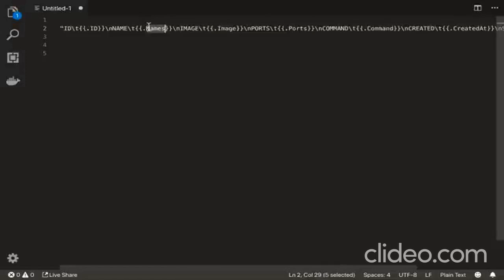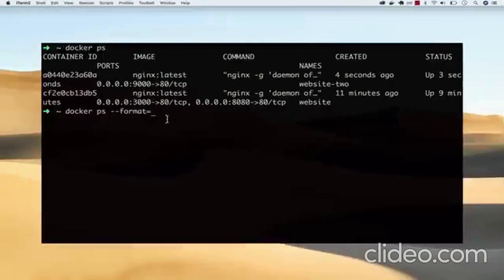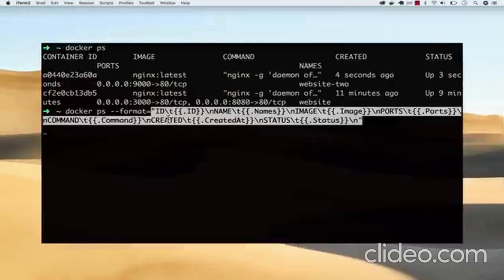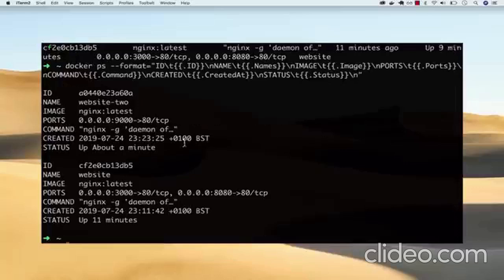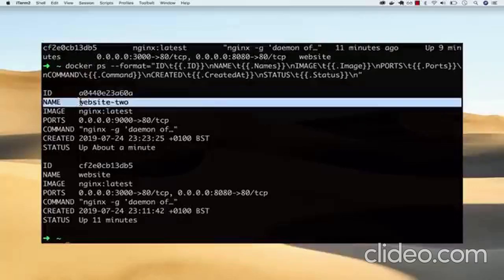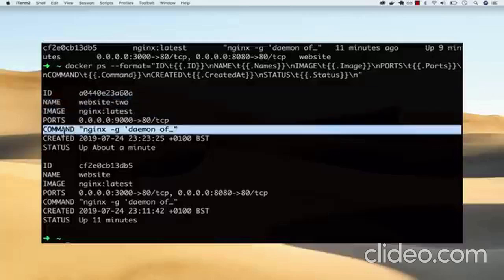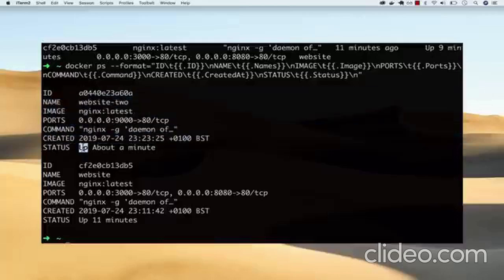And you can get this entire line in the description of this video. So let me go ahead and simply Command C, go back, and paste that in, and this has to be within quotes. And if I now press enter, you can see that now the format is much nicer. You can see that we have the ID, the name, image, port, command, created, status, and basically it's much easier for you to read if you don't have enough room.